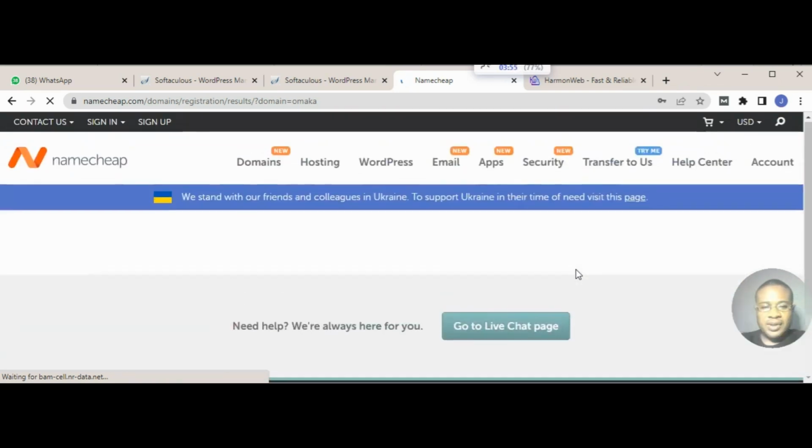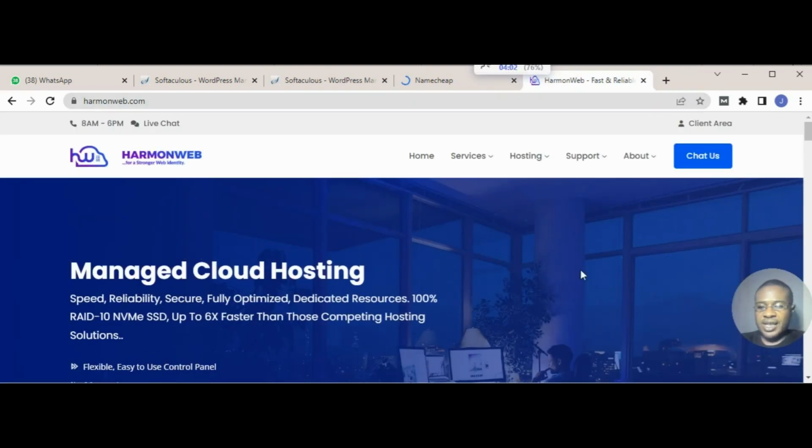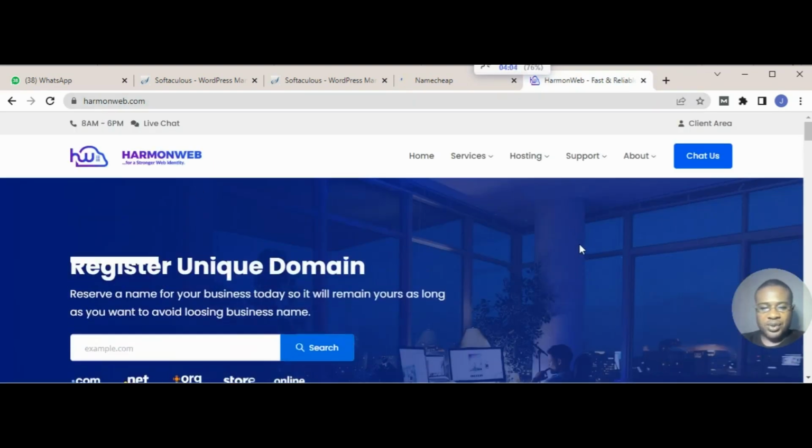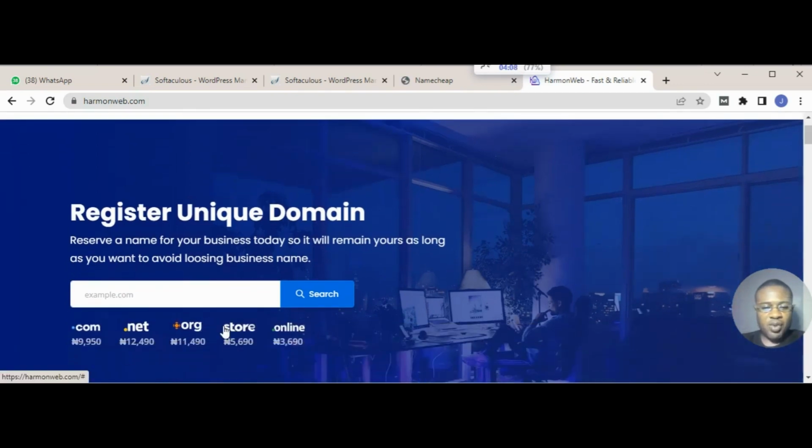So let's hold on. It's searching. Then here we have Hammond Web. Let it come up. Fine. So this is another of the very good hosting companies which I also use. You can also come to this particular Hammond Web. As you can see, .com is 9,950, .net is 12,400 and the rest. So you can as well come here.